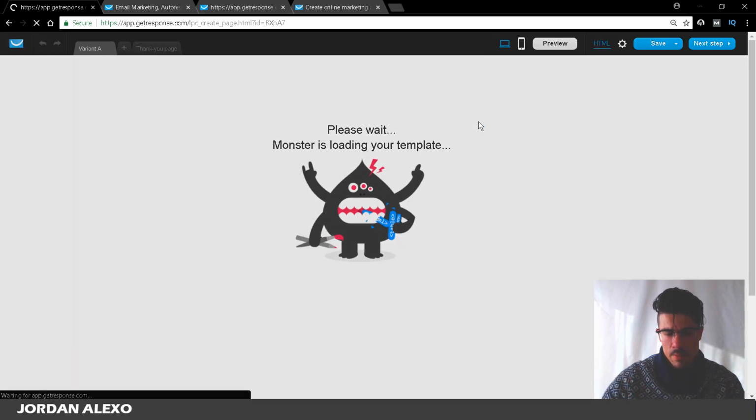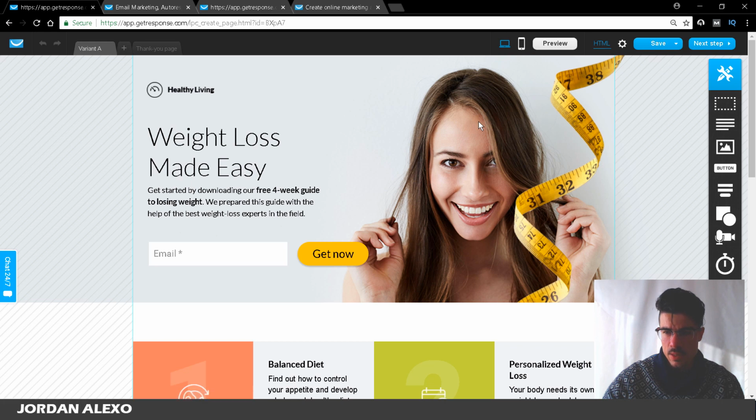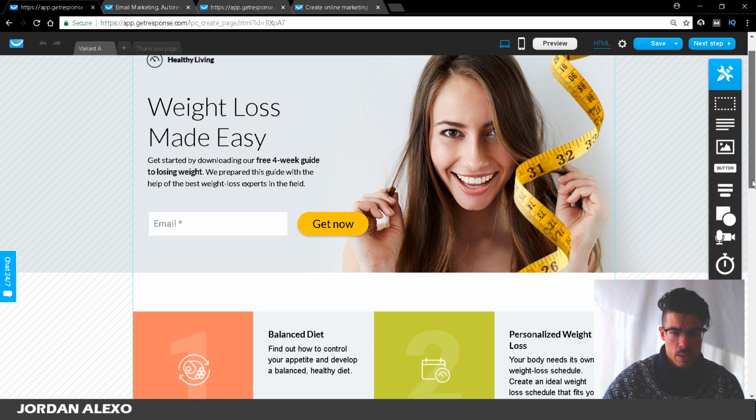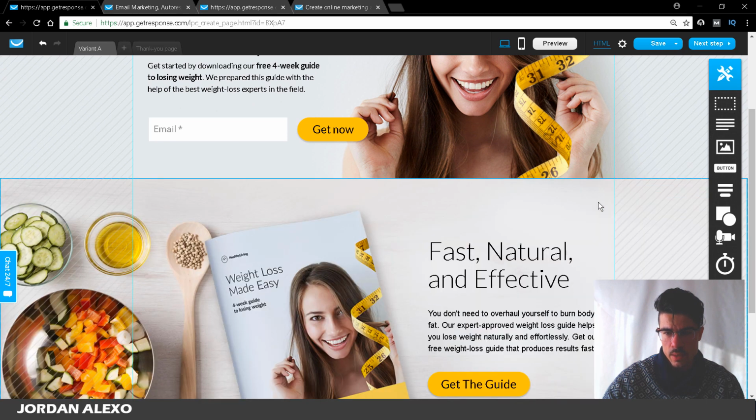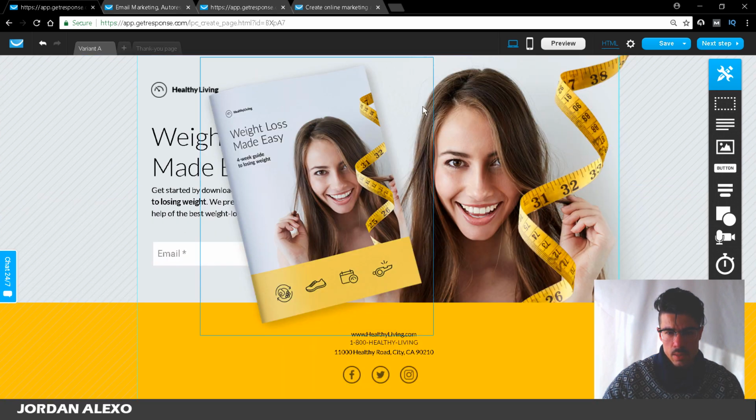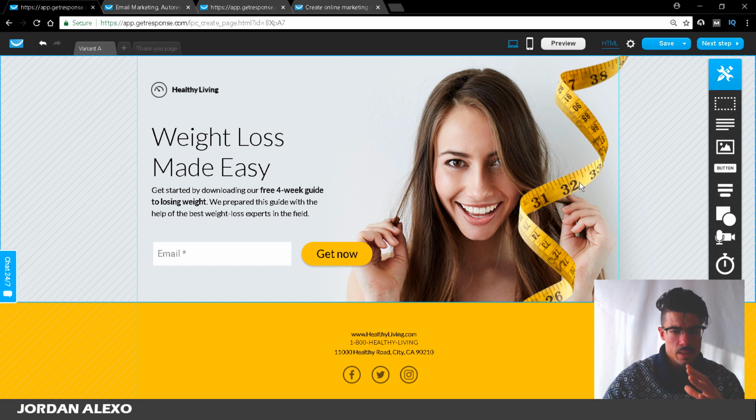Once again, every single option that they have inside of GetResponse is pretty much this drag and drop system, and it is pretty simple to use. I'm going to exclude some stuff over here because there's a lot of stuff here which I just don't want to use. I like to keep my opt-in pages really clean, really simple. Actually, I'm going to remove this. Okay, this would be my opt-in page.